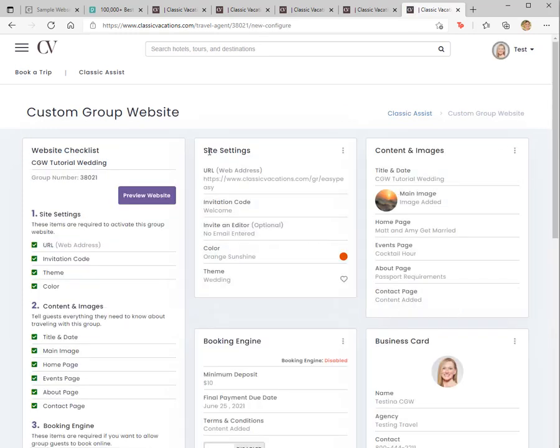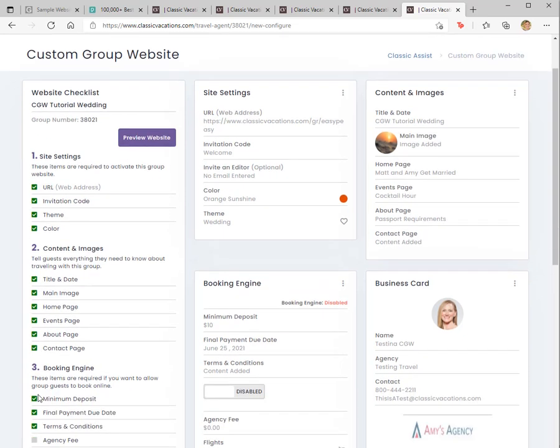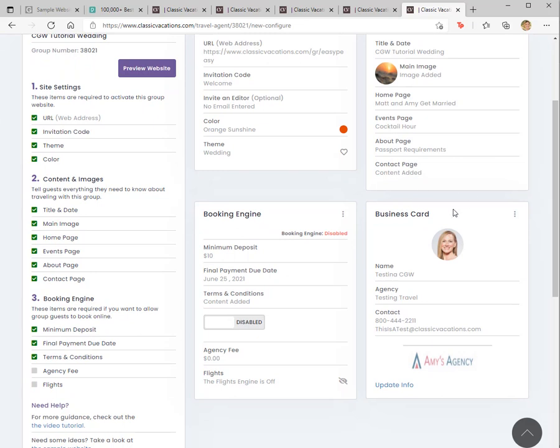Great. Now we've completed the site settings. We've completed everything in the content and images. We are ready to move on to the booking engine. The booking engine is a feature that will allow guests of the group to book directly into the group block. You can choose if you'd like to use this feature or not. In order to turn it on, you have some required fields.